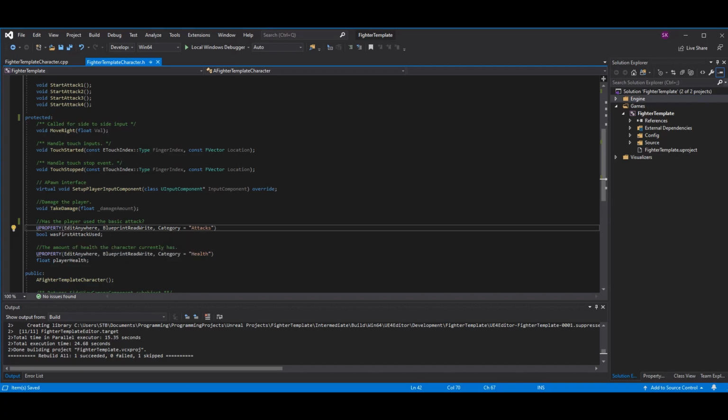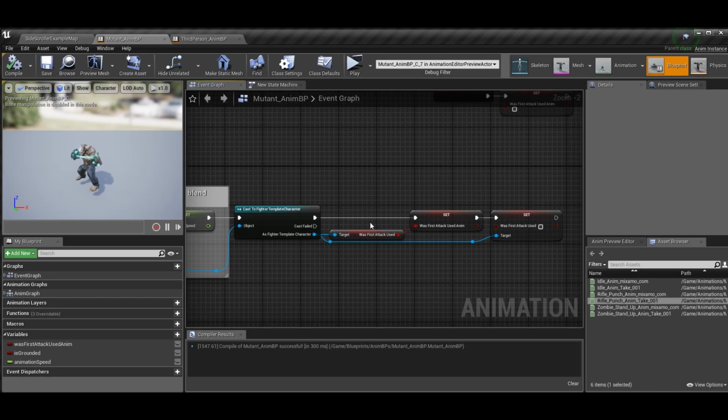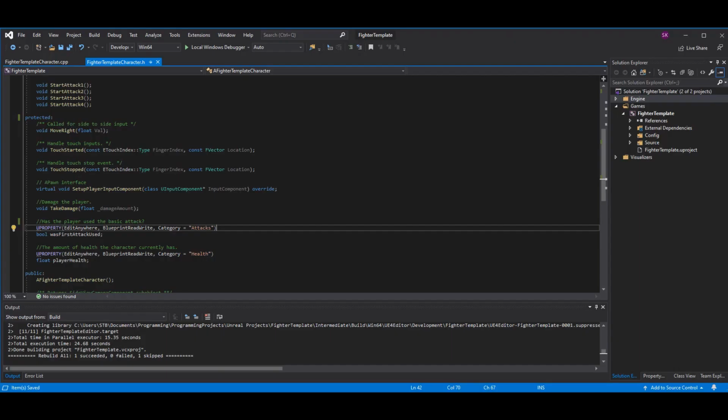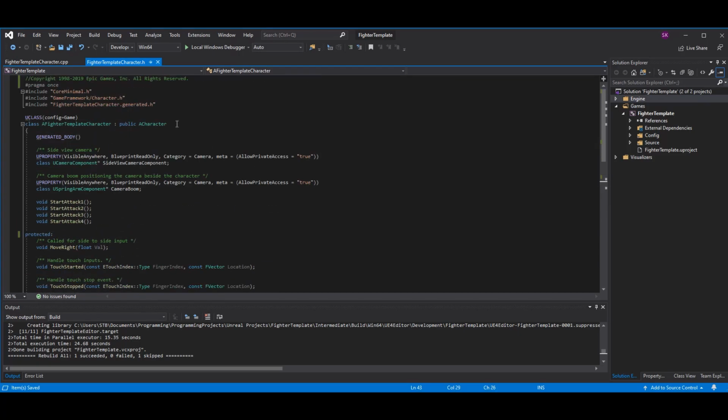This is not the same as the one in the blueprint. This is important. This is was first attack used. The one in the blueprint was first attack used anim. There is an important difference there. I called them very similar things because they're connected in the blueprint, but they're different here, which is important because you don't want them to be named the same thing. Otherwise, you will be confused as to which one is which. So this is was first attack used.